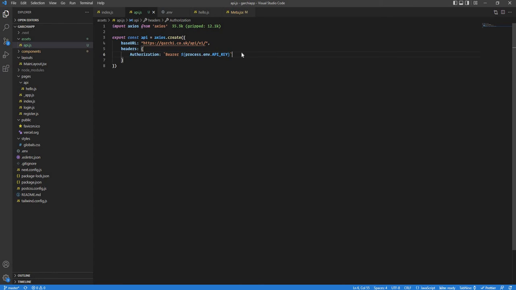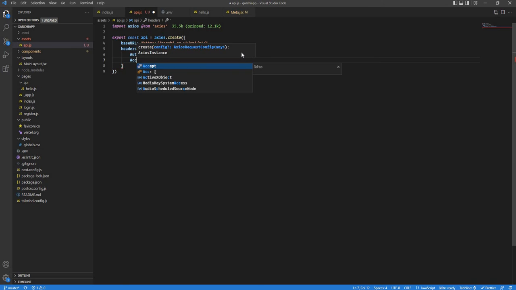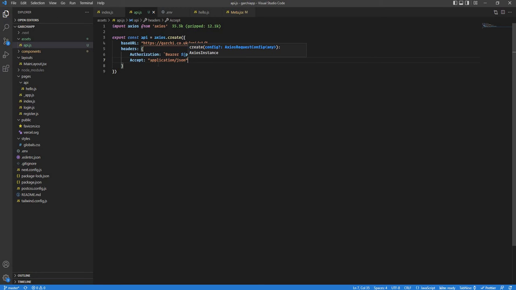Now I'm going to add another header here. I'm going to say Accept. So I want to accept application/json as a response. And I guess this is a pretty basic good start.